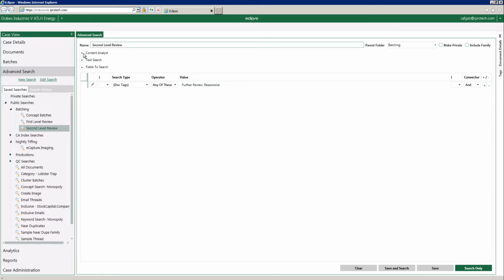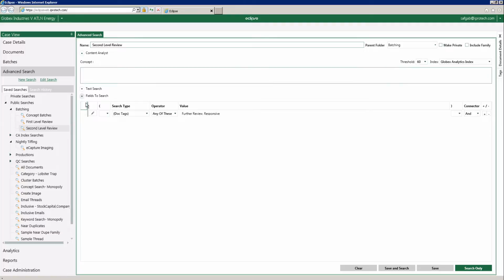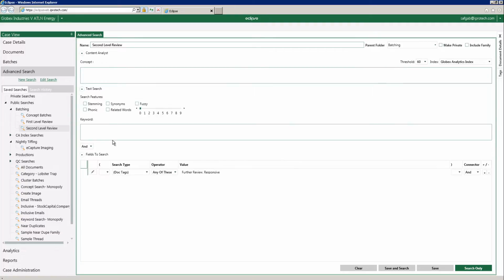Eclipse's advanced search capabilities include content analyst searching, which includes concept searching, text searching, which leverages the dtSearch syntax and dtSearch technology, and metadata field searching, where conditions can be applied to certain fields or tags in the database, and conditions can be built based on those tags.